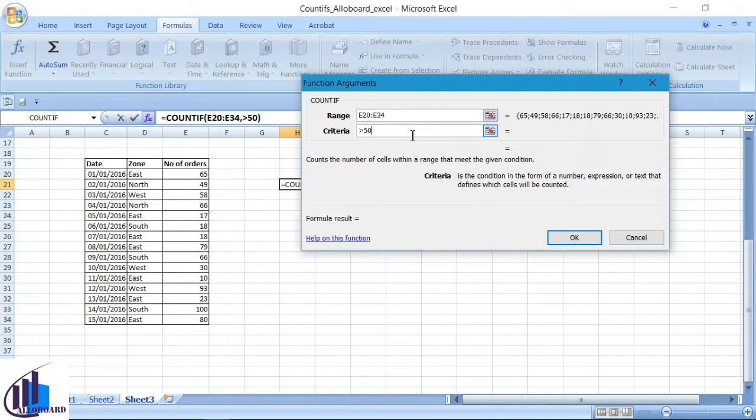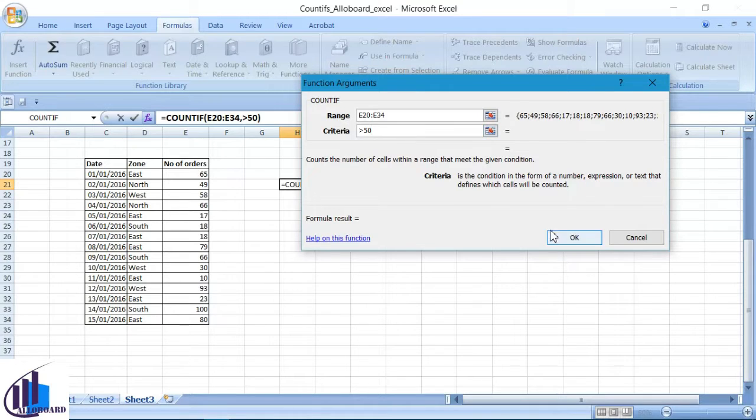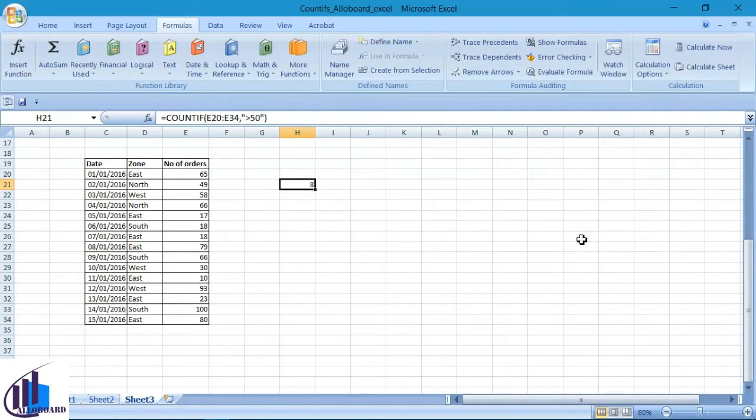Once we give the range and the criteria, the COUNTIF function will give the number of rows, number of days on which the orders were greater than 50. So let's see what the COUNTIF function returns. Okay, as you can see, the COUNTIF function has returned 8 rows, which means that on 8 days the number of orders which the e-commerce firm has got is greater than 50.